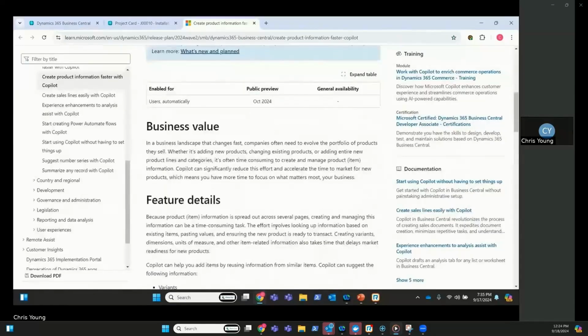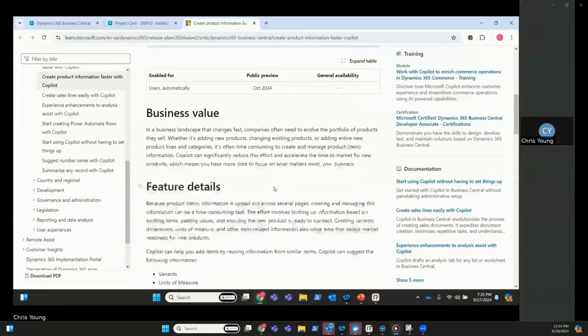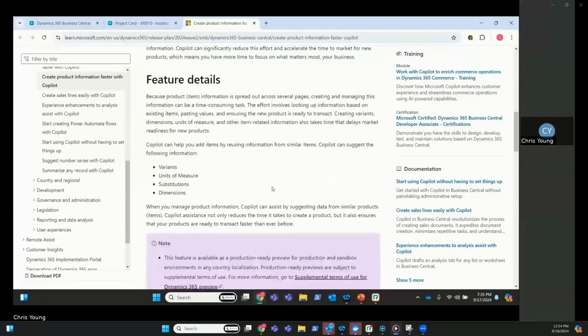When we add a new product, change an existing product, put in a new product line, or an item category, Copilot can reduce the effort and accelerate time to market for new products with updating things like the marketing description, importing variants by copying from a similar item, the unit of measure that we set up, or units of measure, if there are substitutions, or if there are dimensions.